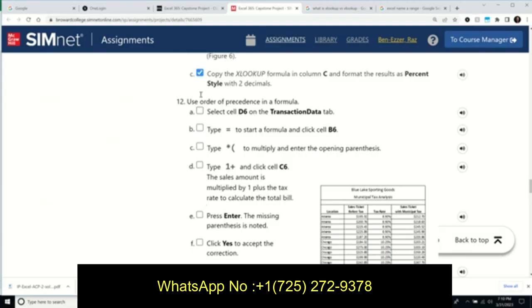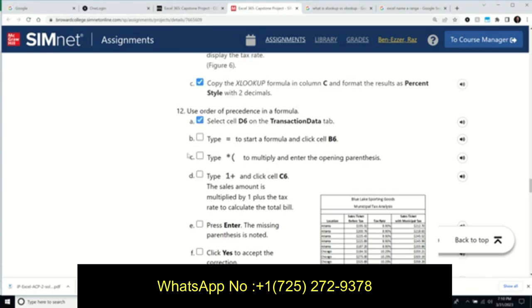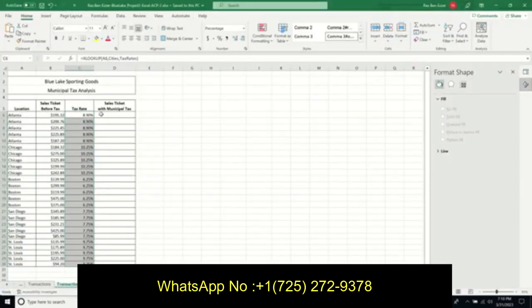The next thing they want us to do is to use order of precedence in a formula. What's order of precedence? It's a formula where we tell it what to calculate first. Select the cell D6. Let's explain what this is all about. If you're in Atlanta and you bought something for $195 and the tax rate is 8.90%, what would you pay overall? You would pay $195 plus 8.9% of this. So it's going to be $195 plus about $10, something like that. How do we calculate it?